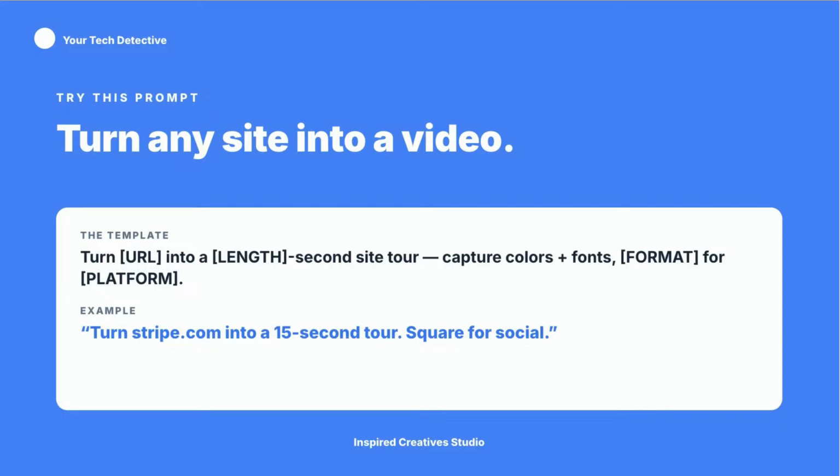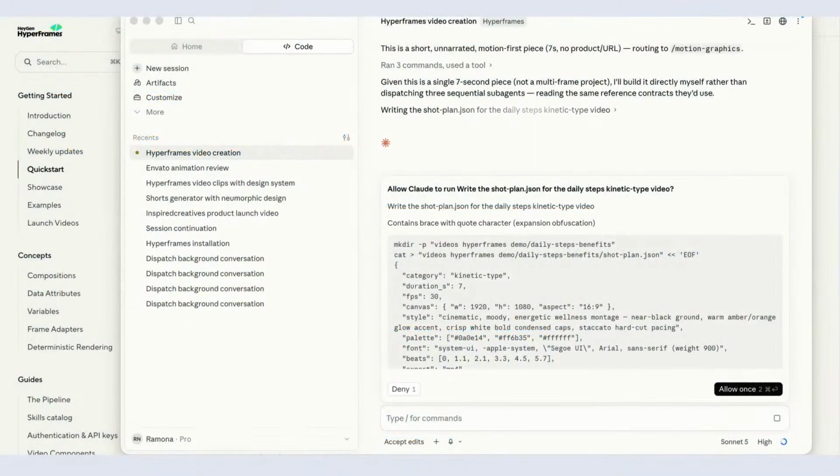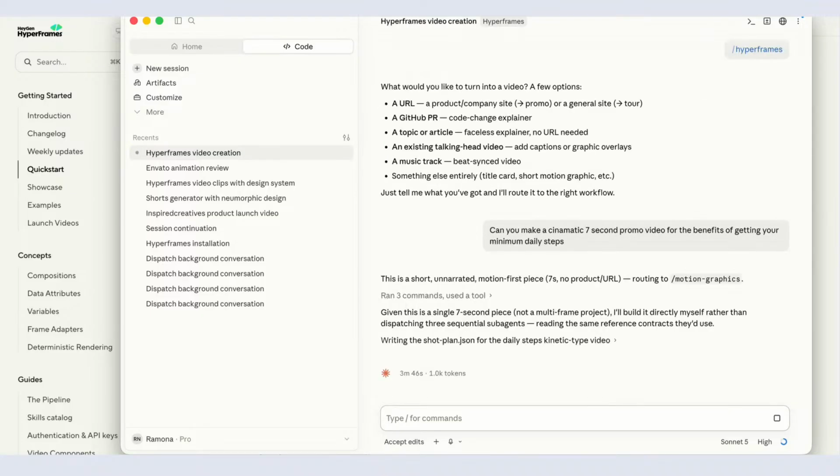So I'm going to come back here and show you. We got, so see that we've got that allow once, and you just go through here and you keep asking it to please give me permission. I'm going to give it permission, and it's clicking and clicking. And it's still, as you can see, given this is a single 7-second piece, I'll build it directly myself rather than dispatching 3 sequential subagents.